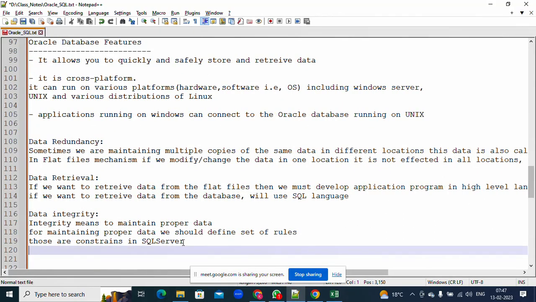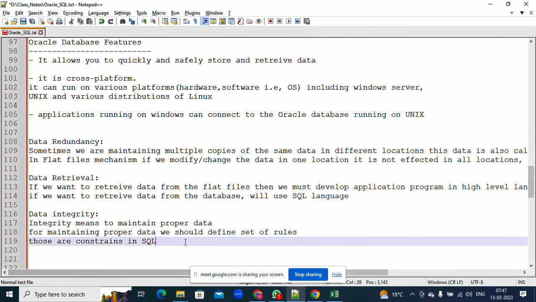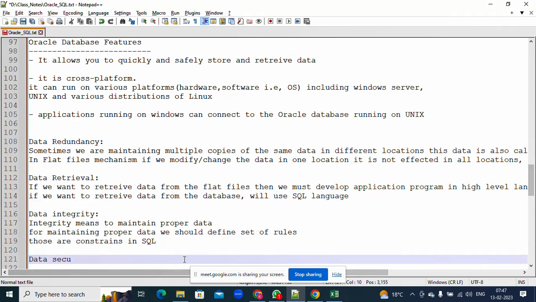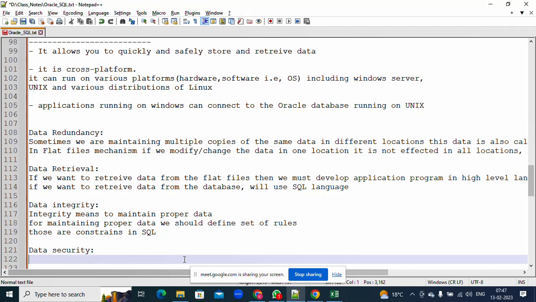Not SQL Server, SQL. Data security is one more feature. We cannot provide security for the data we have in flat files, but we can provide security for the data based on their roles. Database access, where all the database users will be considered database users, and we are not the end users.